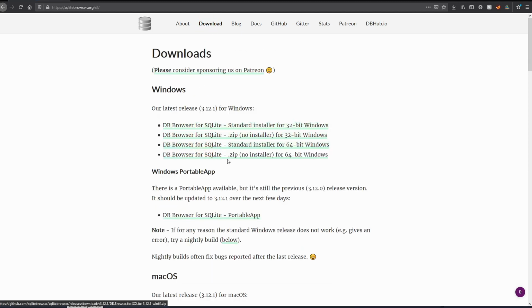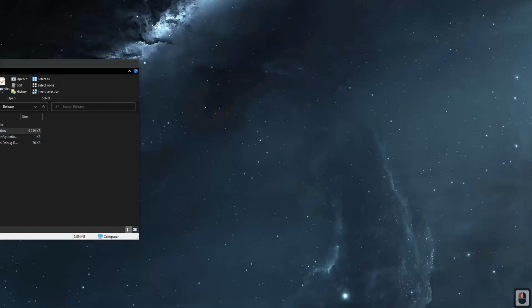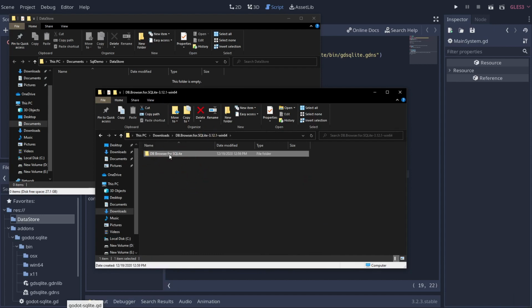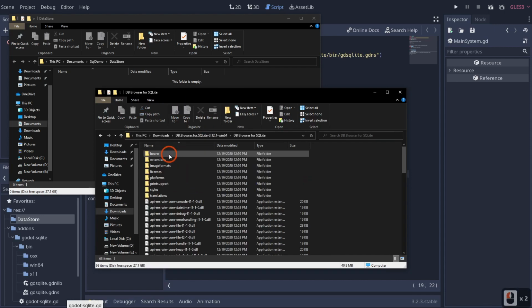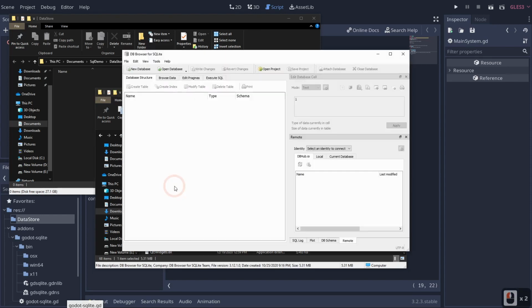I do the no installer version for 64-bit Windows because I don't want to run through the install, but you guys are welcome to if you'd like. Now go ahead and download and install that, and I will open it up for you guys momentarily. So once you download and extract it, you will see that there's a DB browser for SQLite, and we will open this. We're going to scroll down, and there is a DB browser for SQLite. We'll double click on that, and it's going to open this little tool.